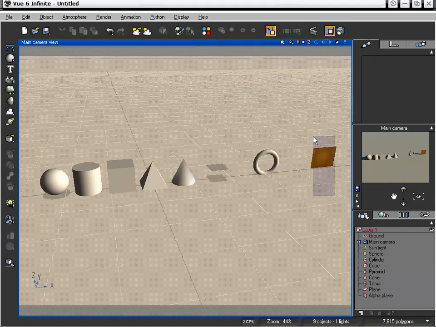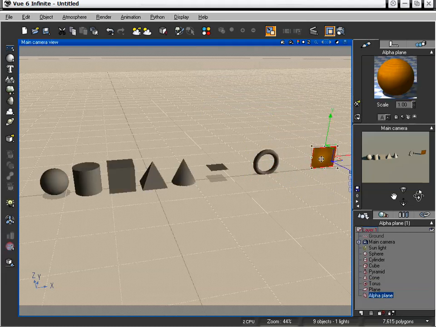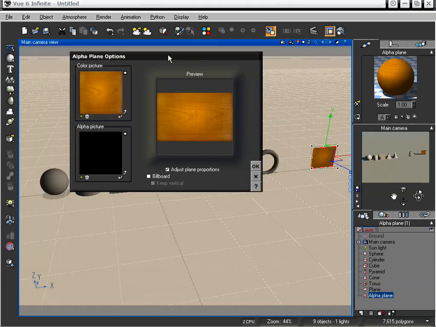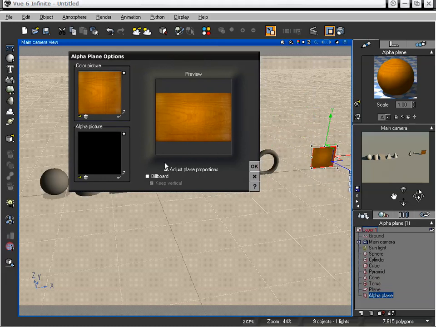Now our last object is our alpha plane. I'm going to go ahead and double click on this, and we can see that we have color picture, alpha picture, and the preview. Now our color picture is our base picture for our alpha plane, and our alpha picture is what's going to be cutting out certain areas.